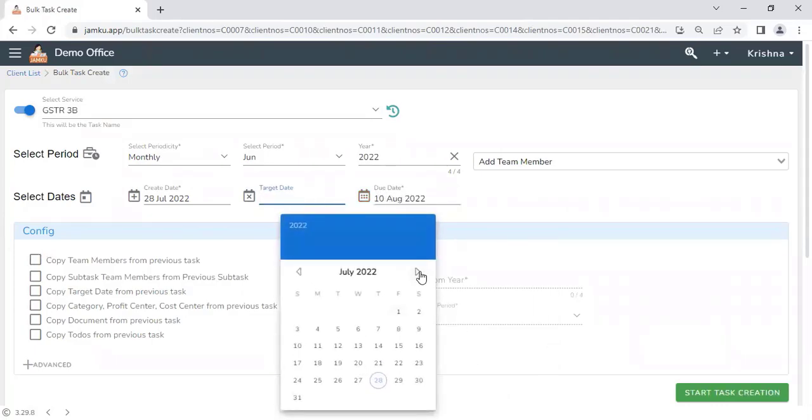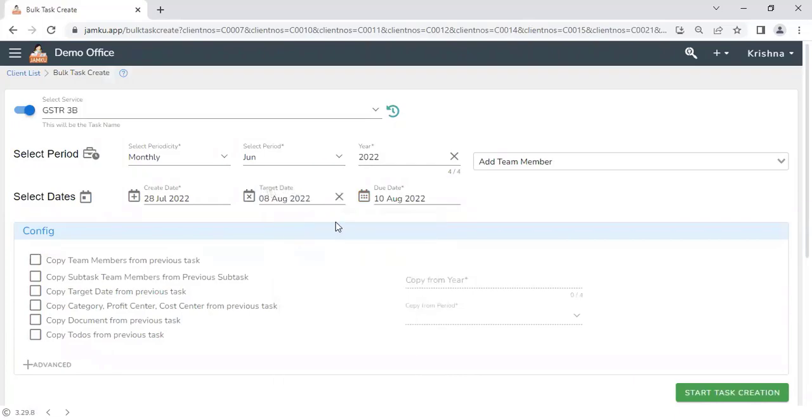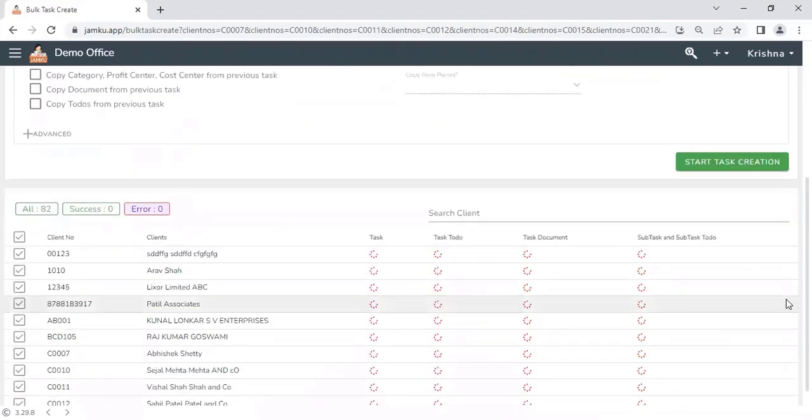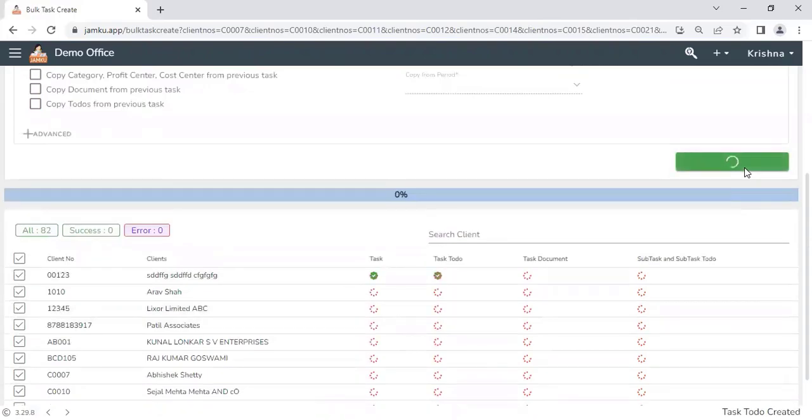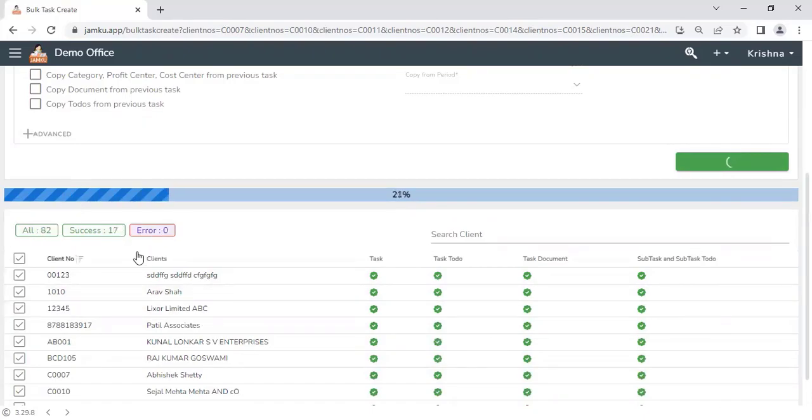Then the target dates, which you want your team members to complete before the due dates, you update those tasks, drill down, and you can start task creation. So in this one go, multiple tasks will be created. Over here, you can see the success and the error with respect to the same task. So can you see, in one go, all our 82 tasks are created.